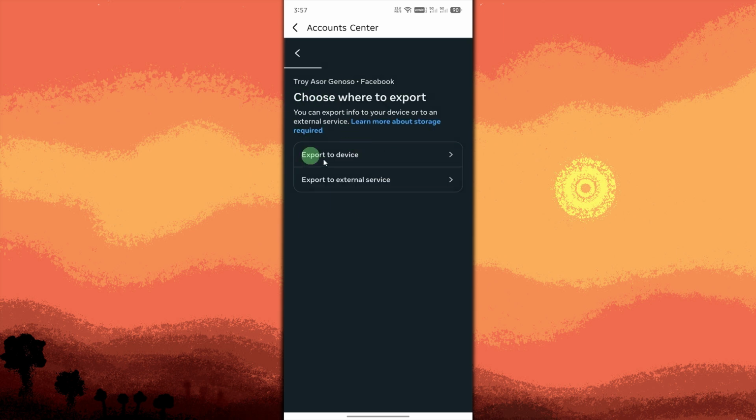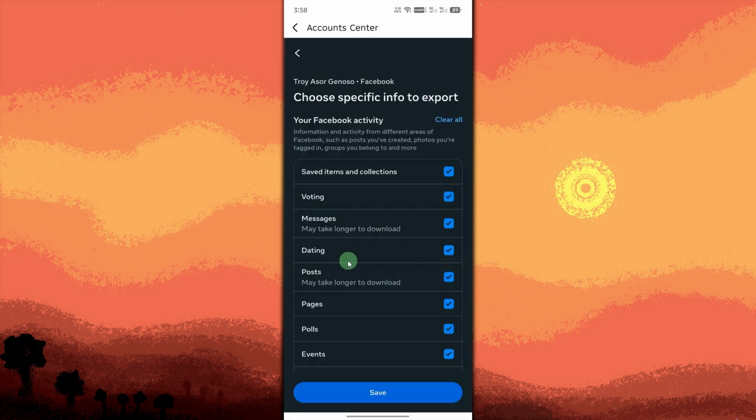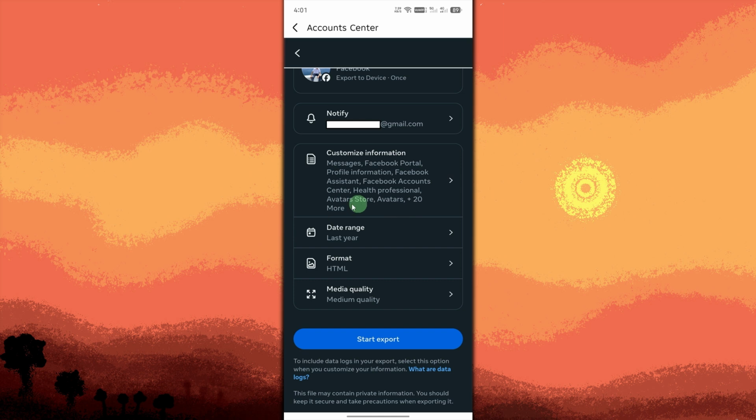Choose Export to Device. Here, tap Customize Information. Under Choose Specific Info to export, tap Clear All. And only check the box next to Messages and tap Save. Now, scroll up and adjust date range, format, and media quality if you want.